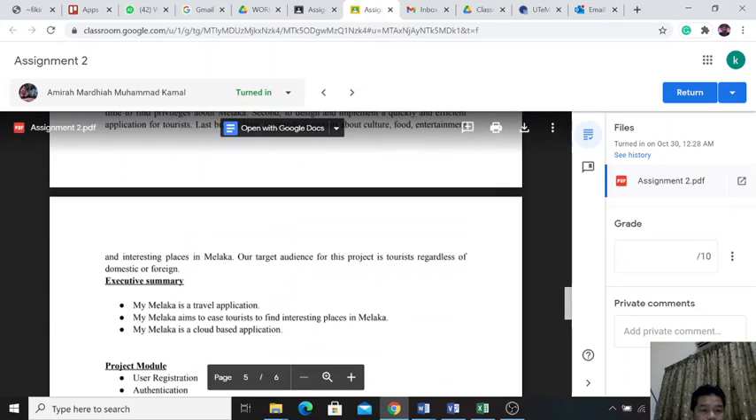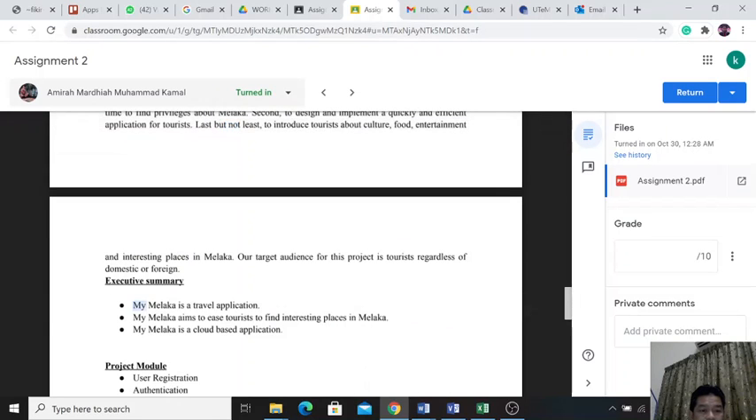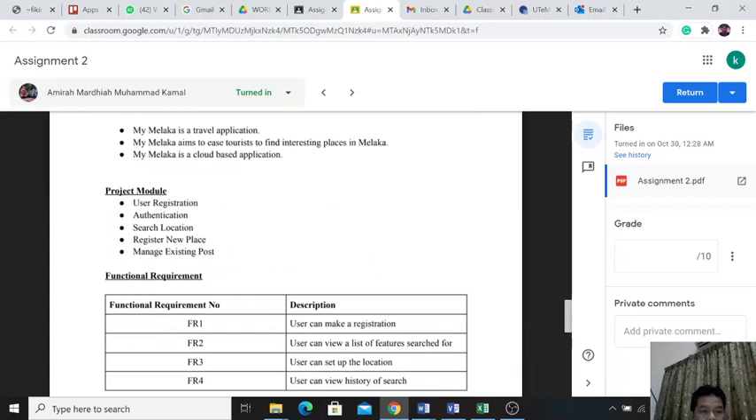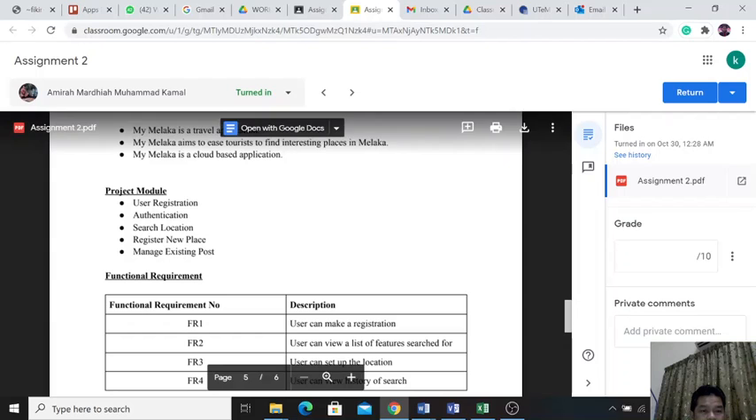Let's say project module. You see, this is the executive summary. It's very lacking in writing skill. It's just using bullets. This is not technical. This is a business proposal. Project module.